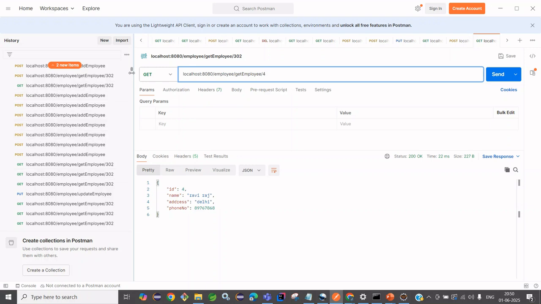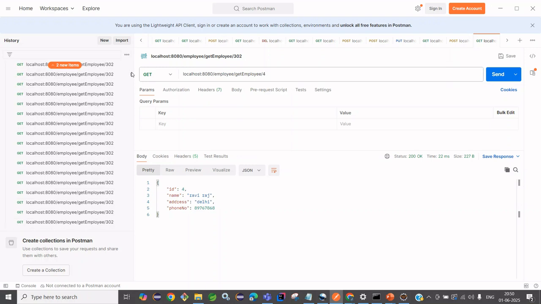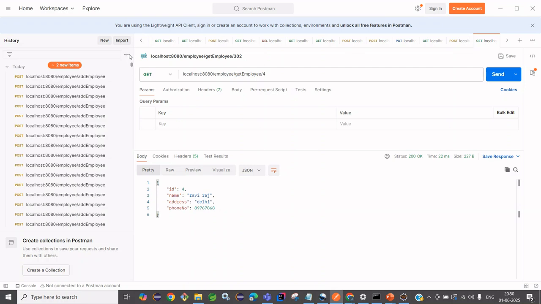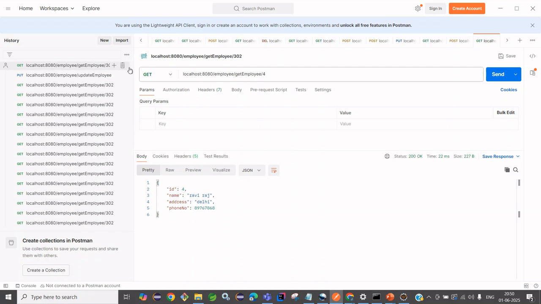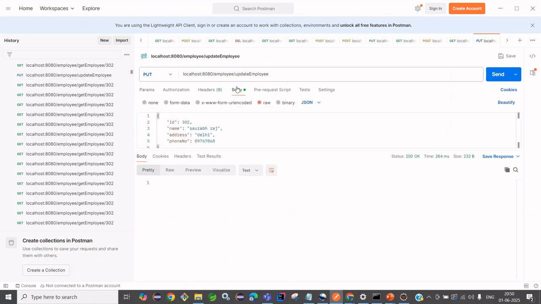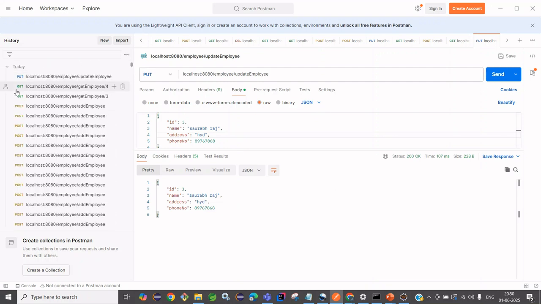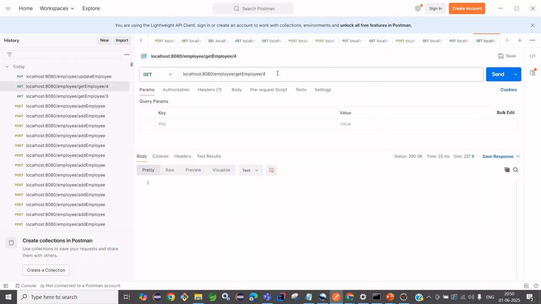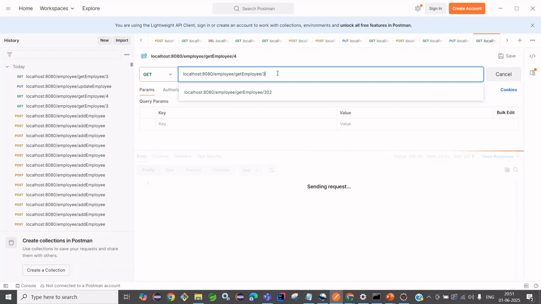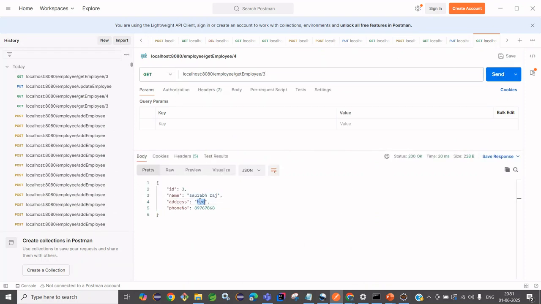Let's delete one data quickly. Or let's update it, so it will be easy to understand. That means it's working fine. We are going to update the third data and make the address HYD. Let's update it. We are able to perform update as well. Let's get the third one and see whether we are getting the updated data or not. Yeah, we are getting HYD, so it's working fine.